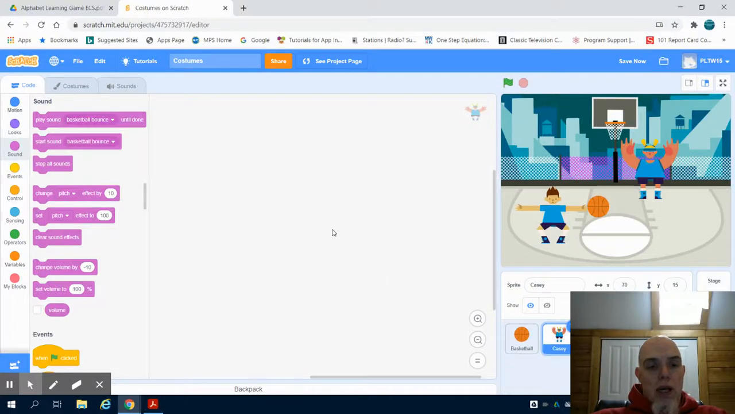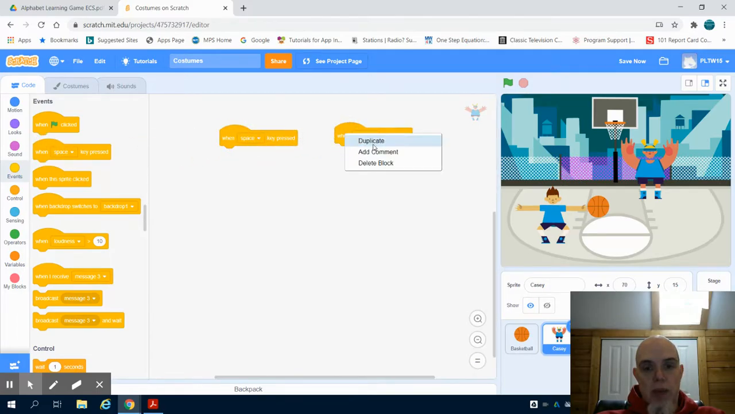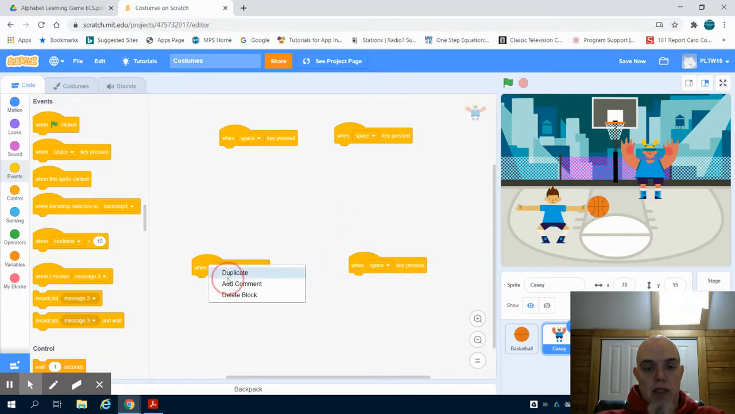Going to create how to make simulated movement using inputs in Scratch. So I'm just going to come into my events and grab "when the space bar is pressed", and I'm going to duplicate this box 6 times.